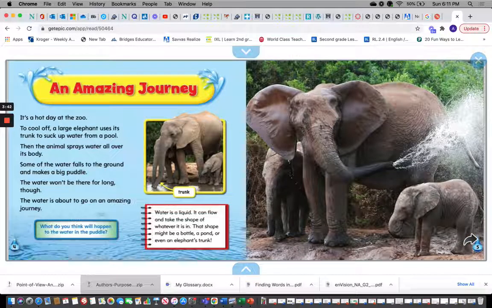An amazing journey. It's a hot day at the zoo. To cool off, a large elephant uses its trunk to suck up water from a pool. Then the animal sprays water all over its body. Some of the water falls to the ground and makes a big puddle. The water won't be there for long, though. The water is about to go on an amazing journey.